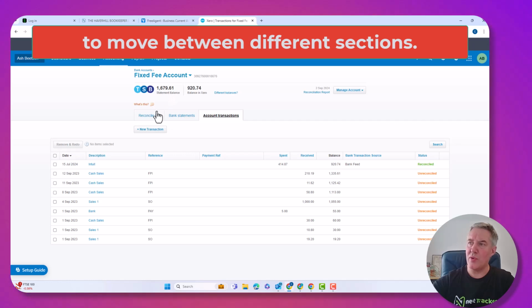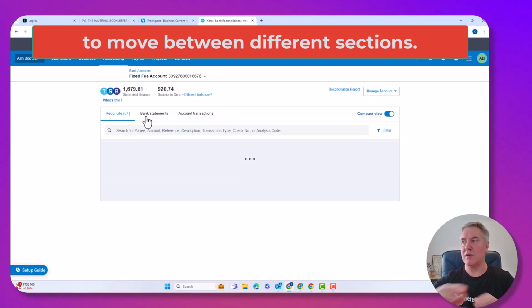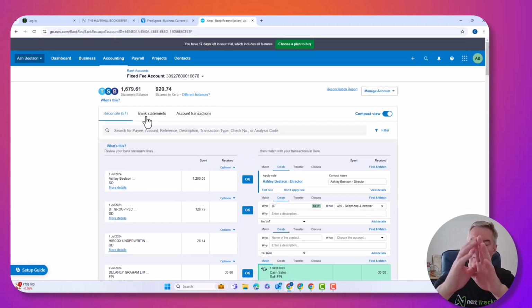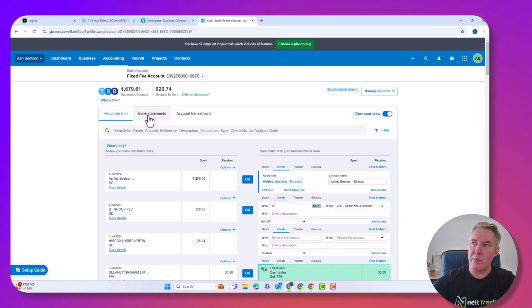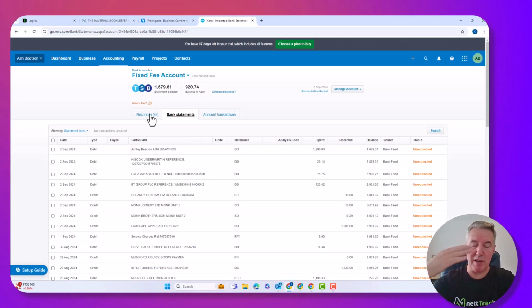Below that, I've got three tabs essentially. I've got items. It says reconcile, which means things that I need to deal with, basically. From what I gather, I've got my bank statements, which is basically a list of the transactions that have come through from the bank feed.